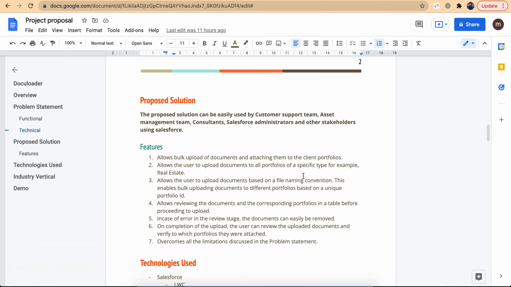Here, portfolios are nothing but the different financial portfolios maintained by companies in the financial sector. For example, a portfolio can be a real estate portfolio where the customer has invested in real estate, it can be venture capital, or it can be related to fixed deposits and other things.